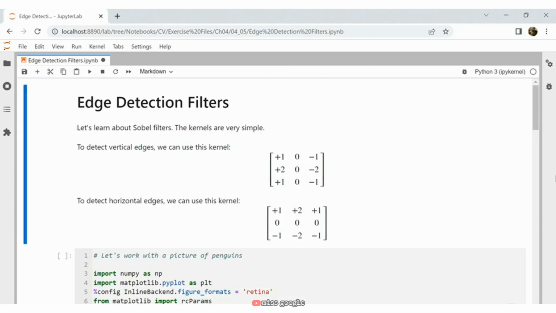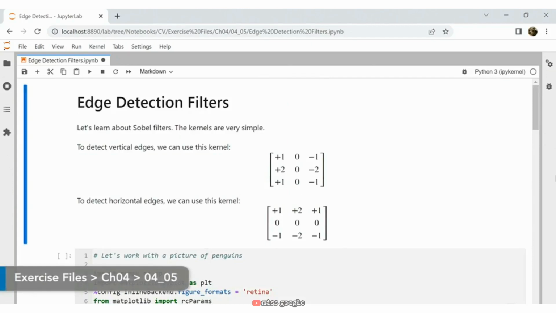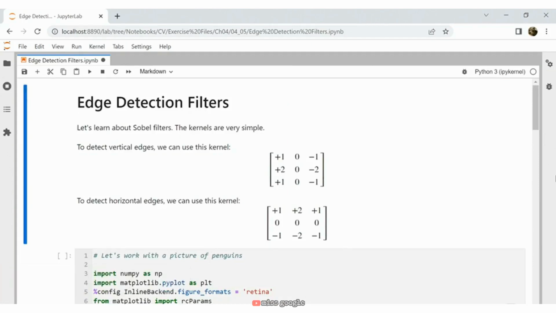Now let's talk about edge detection filters, in particular Sobel filters. If you pay attention to what the convolution of a kernel is doing, you'll notice that it's assigning more or less importance to certain pixels. So you may expect to extract certain features of images depending on the patterns you use in a kernel.